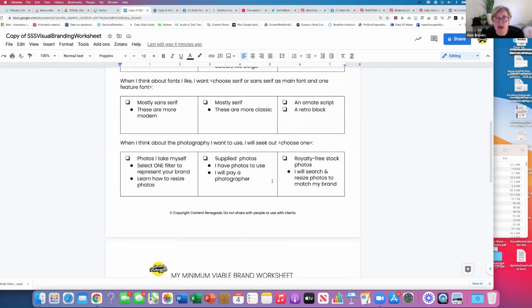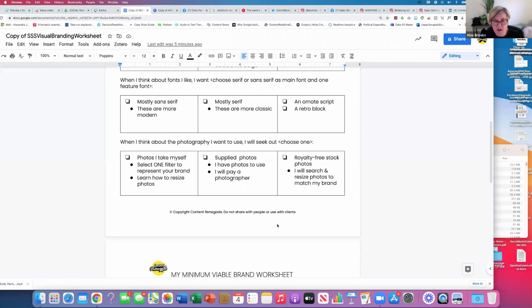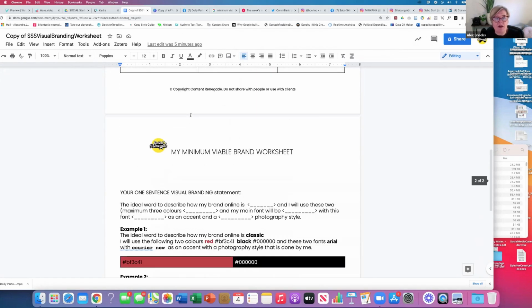And then think about your photography or video style. What photos are you going to use? Are you going to take them yourself? If so, I recommend just choosing one great filter and using that on every photo. You'll obviously need to resize photos if you do that. If you have photos to use, that's fantastic, or you can pay a photographer. The alternative is there are some royalty-free photo libraries you can use as well.